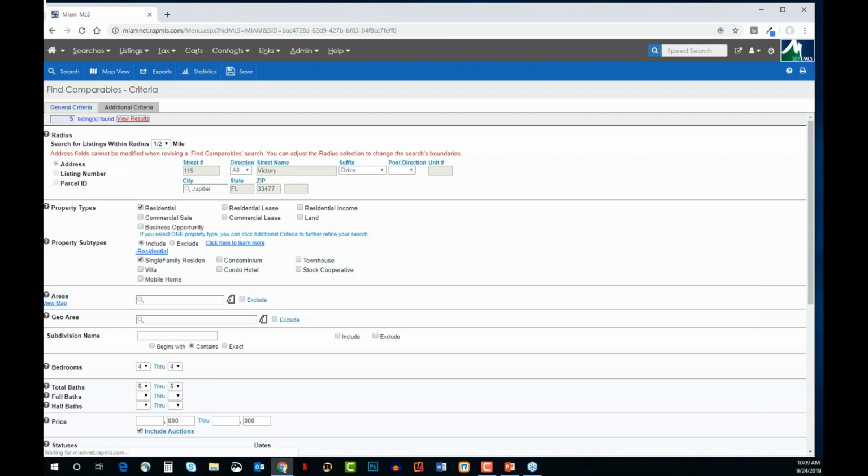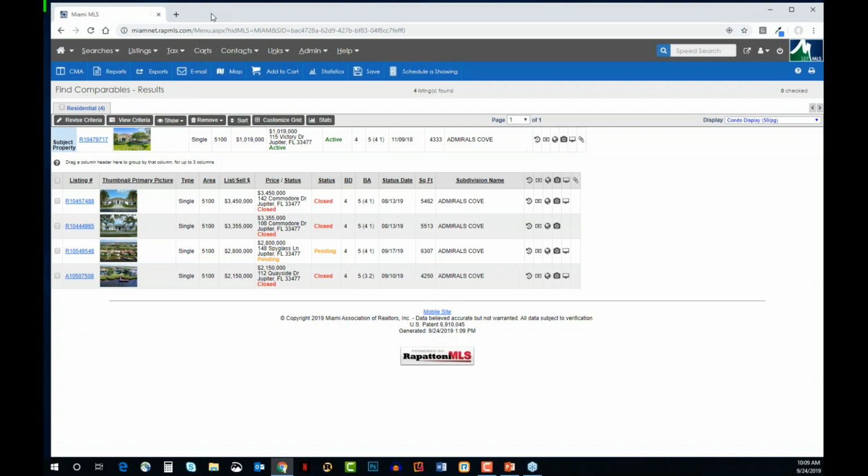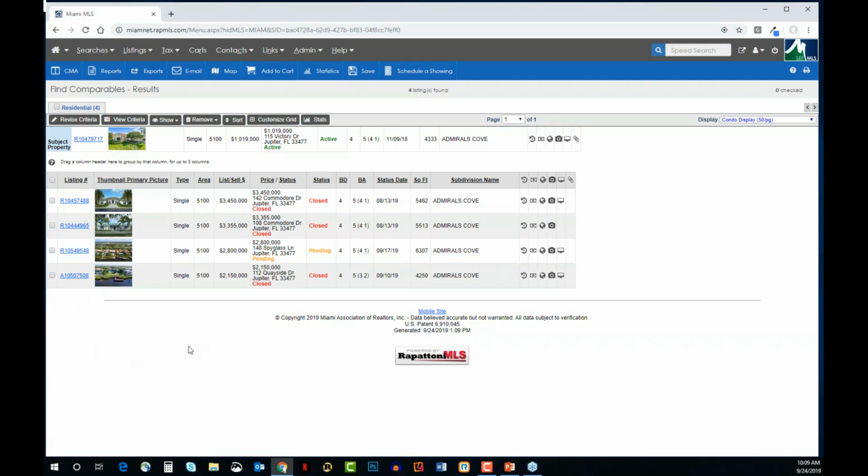So now if I look at view results, there's exactly what I was expecting. There's my subject property at the top, and here are the 4 comparables. This is a much nicer display because it does pull out the subject property. It shows you that separate from the comparative listings, and here they are here.